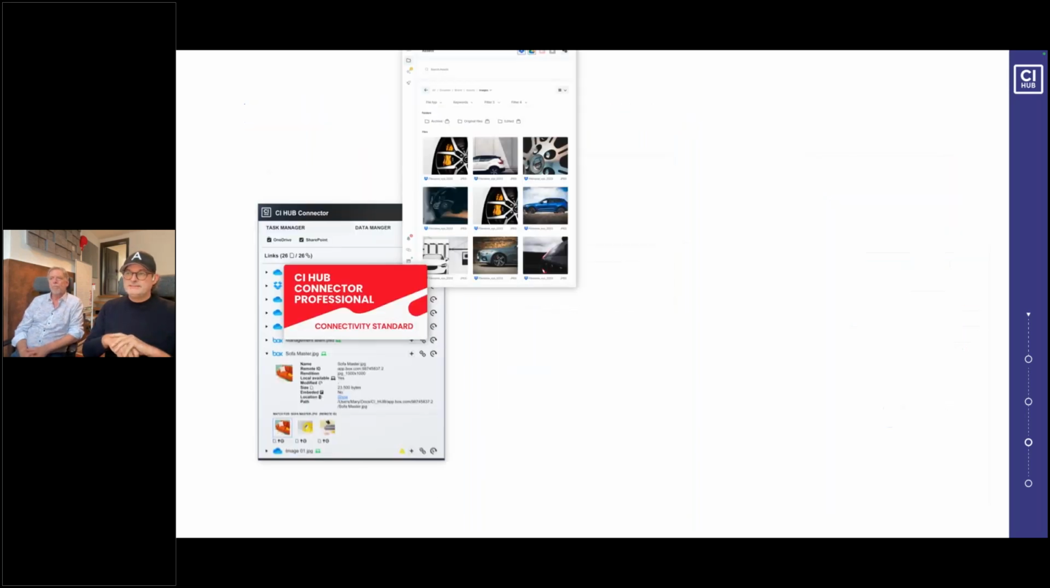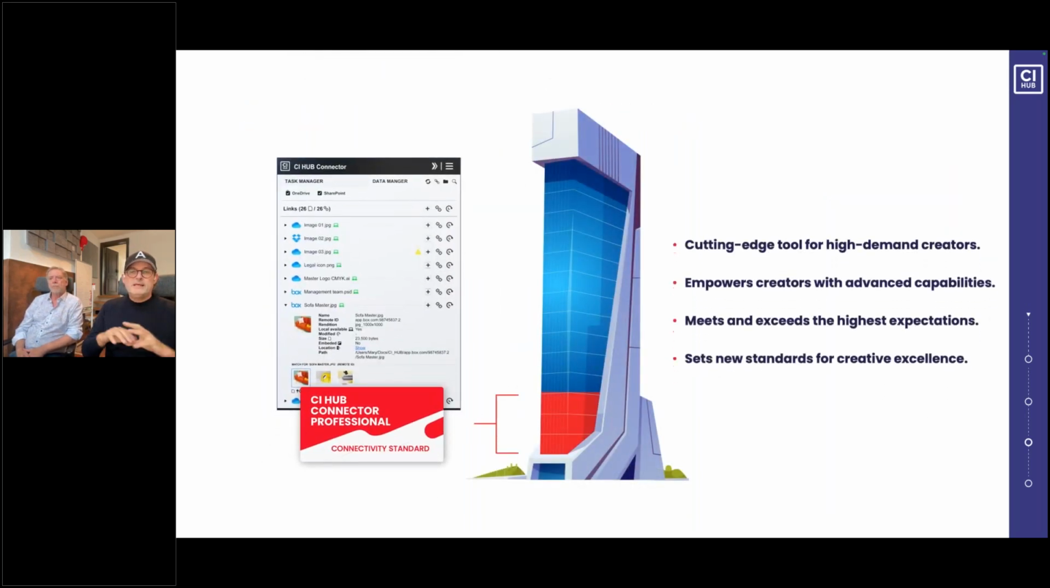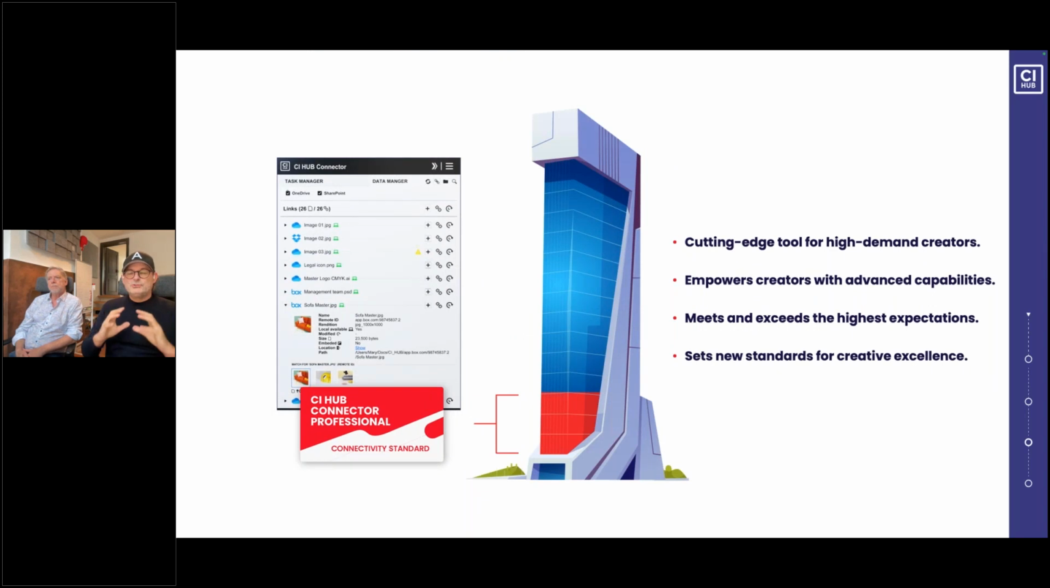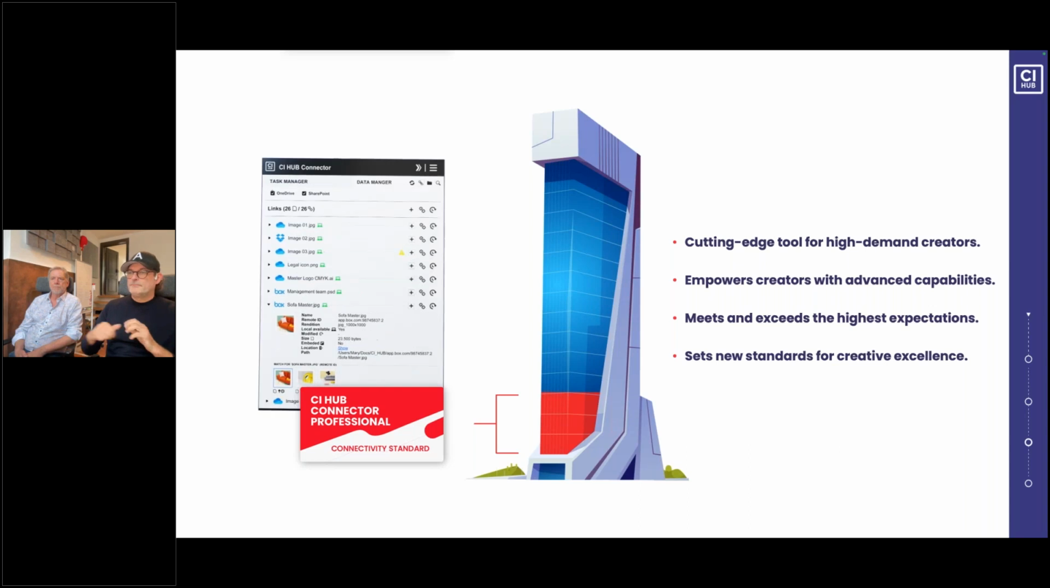Some short details. The CI HUB Connector Professional is the tool for the professionals with every function, we say with every bell and whistle, for the most demanding audience out there, the creative creators. This is our flagship product.